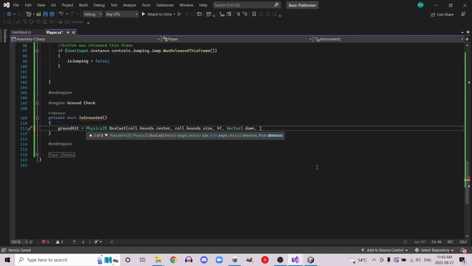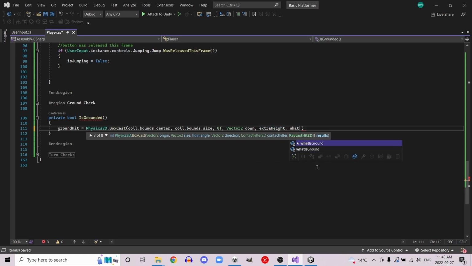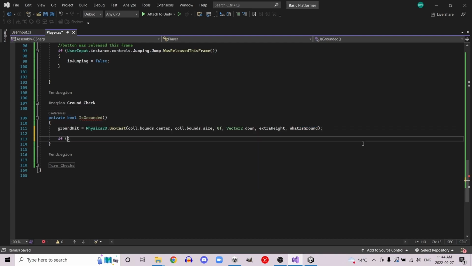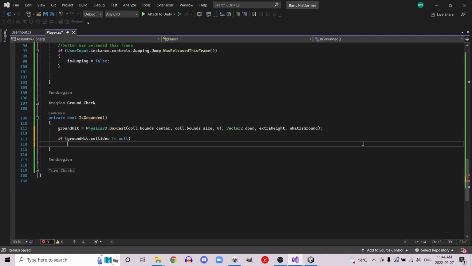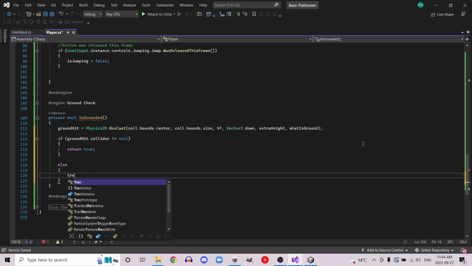So back down in our function, our distance is going to be our extra height. And now we can optionally add a layer mask, and we will add in what is ground. Again, raycasts and boxcasts are looking for colliders in the scene, but you can add a layer mask to ignore certain physics layers. So we only want the box down by the player's feet to be detecting what is ground and nothing else. Because this is a type bool, we have to give this a return type. So we will say if groundHit.collider does not equal null, meaning it found a collider, it found something, then we will return true, else return false.